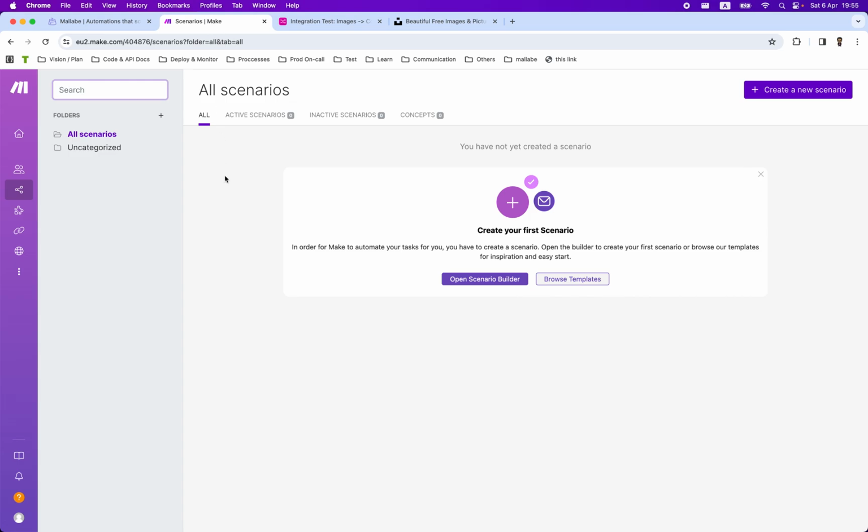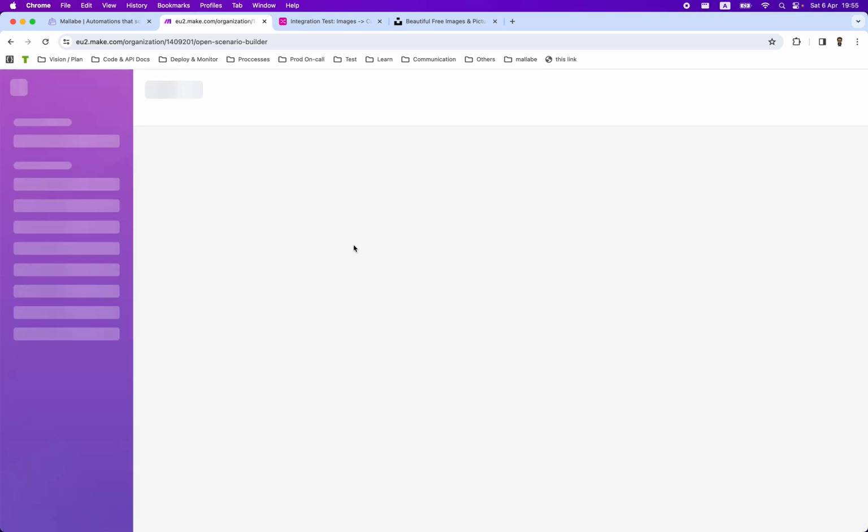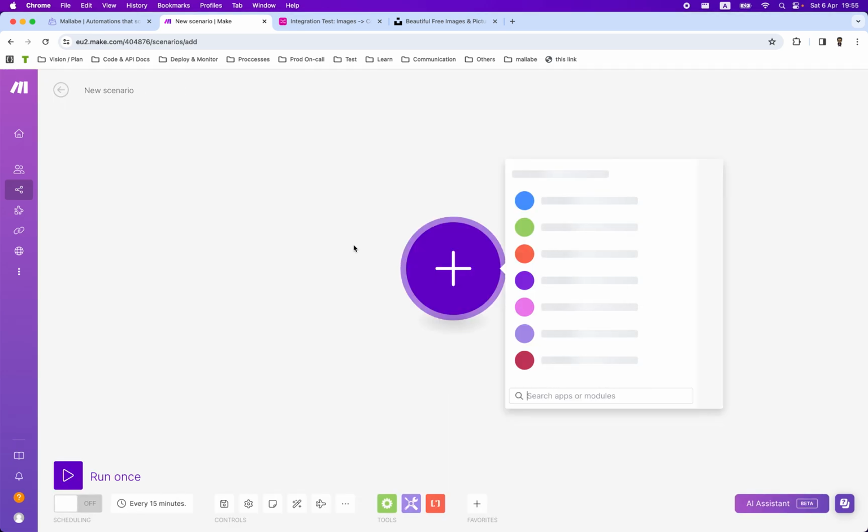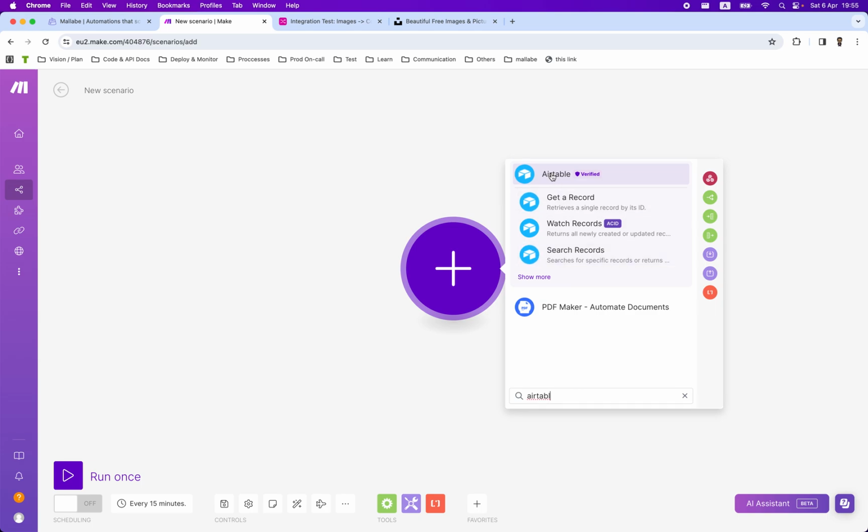So what we'll need to do is create a scenario. And in the scenario, we'll need to connect Airtable. Let's connect Airtable. There are different ways to connect Airtable, different actions / watching records. So let's begin by watching records.